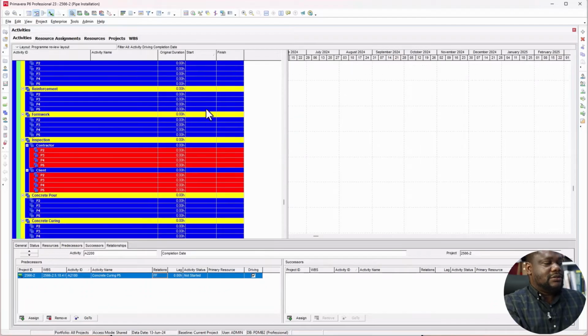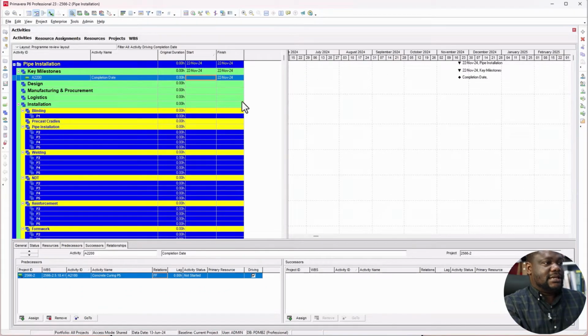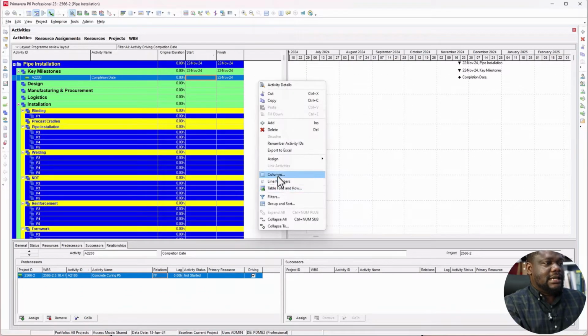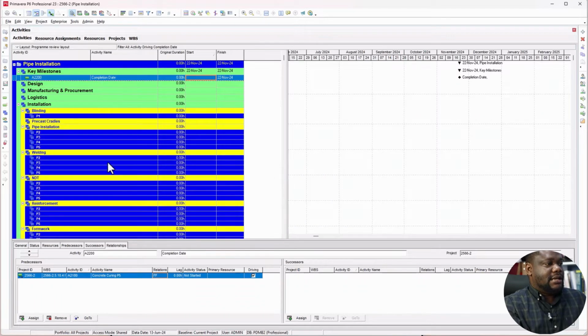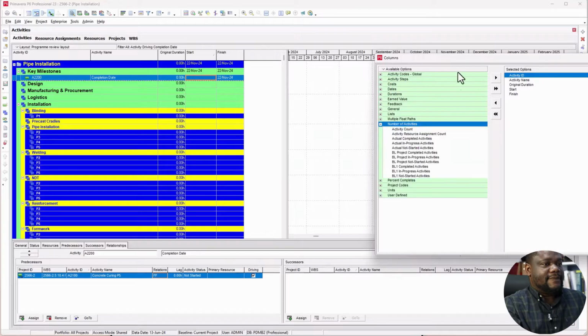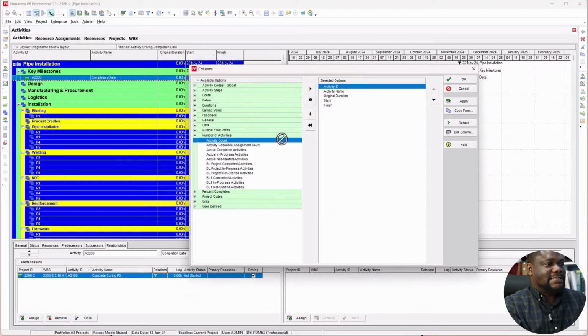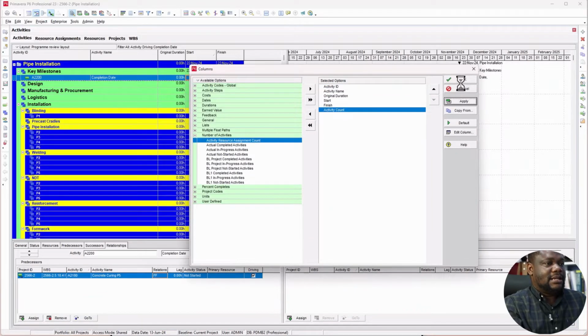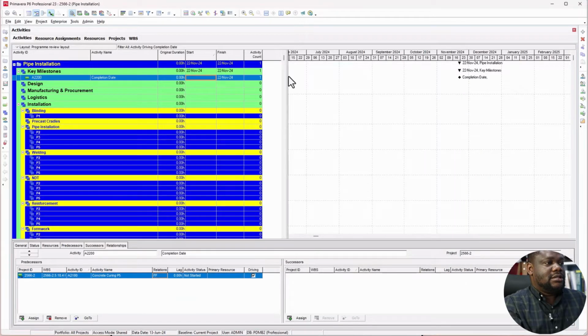How do I know? If you want to double check the activity you have in your program, just right click and go to columns here, and when you open column, just go to number of activities here, and you can say activity count and click on apply and click on OK. So it's telling me here I only have one activity in this filter.